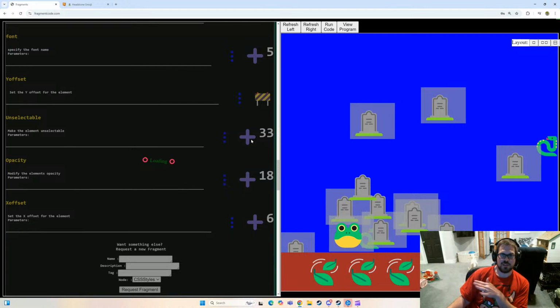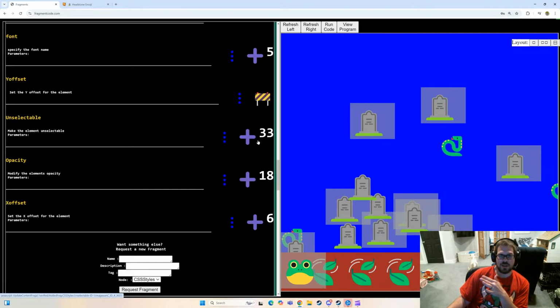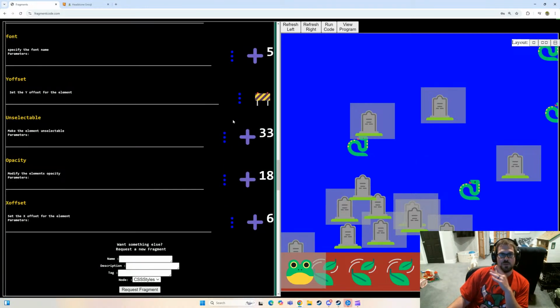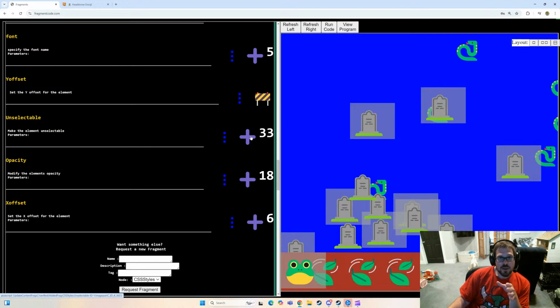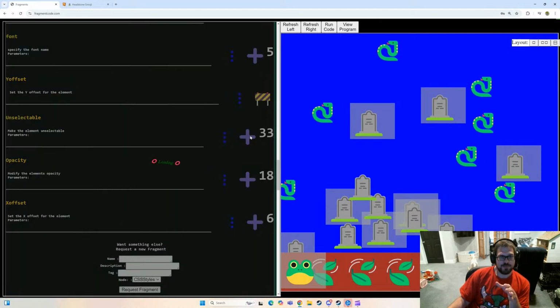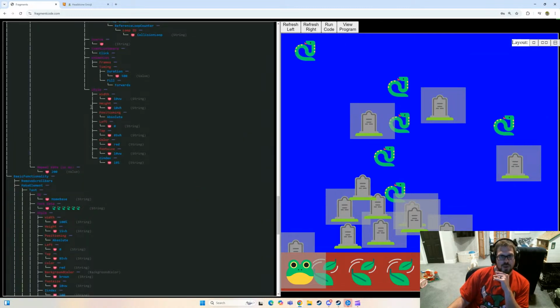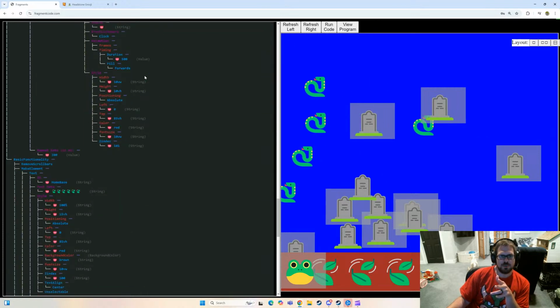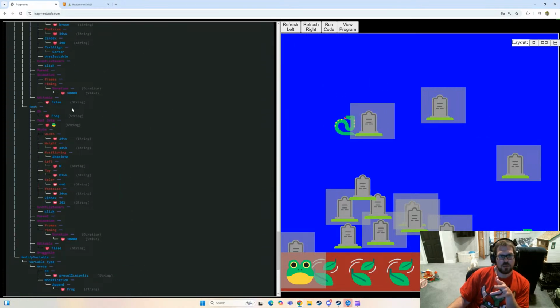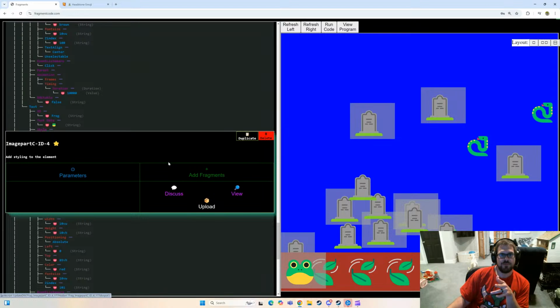Frog needs to be unselectable. I don't understand why I didn't have frog as unselectable in the first place, but did I press this button? Okay, I think I did now. Unselectable. Now, frog needs to be unselectable as well.